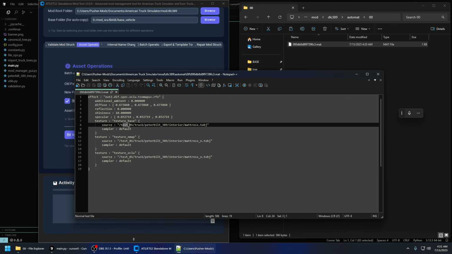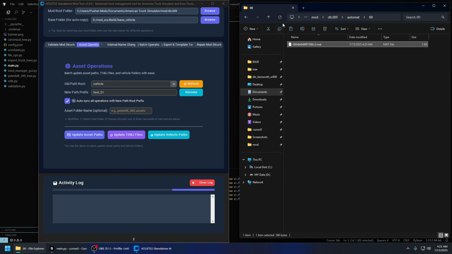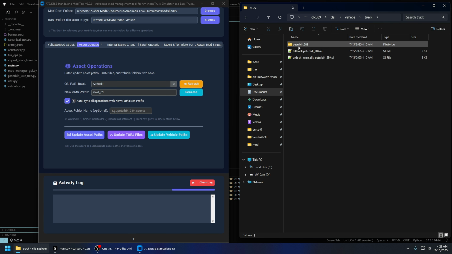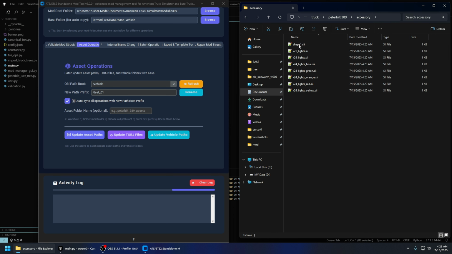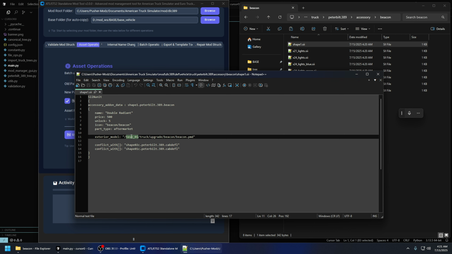As you can see, it's been updated. The name vehicle would normally be here, but we are making this mod fully standalone, so we're changing everything. So now if we check the internal name that hasn't been changed yet, and the SII files haven't been changed yet, you will notice that the reference file has already been changed.